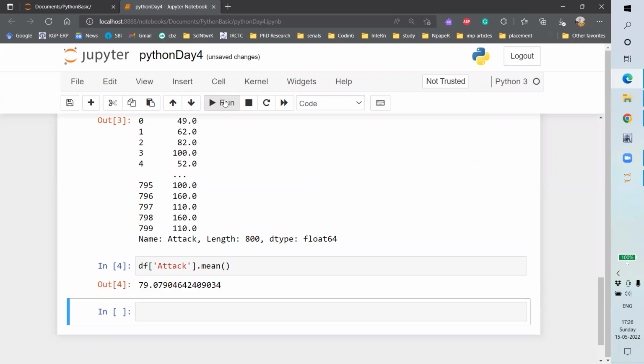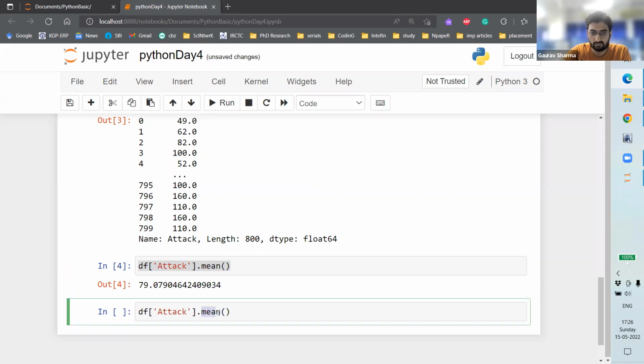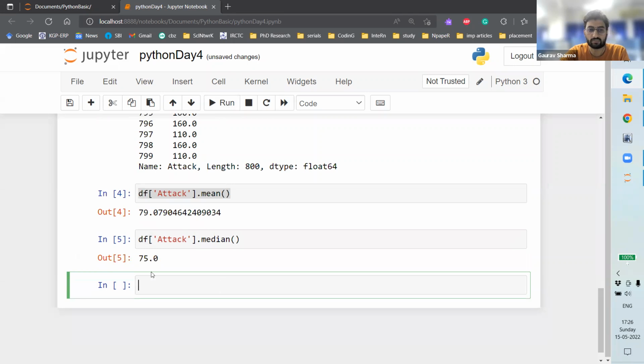df.mean. Yes, it's as simple as that. And if you need to find the median of this particular column, what will it be? Just instead of mean, you have to write median.